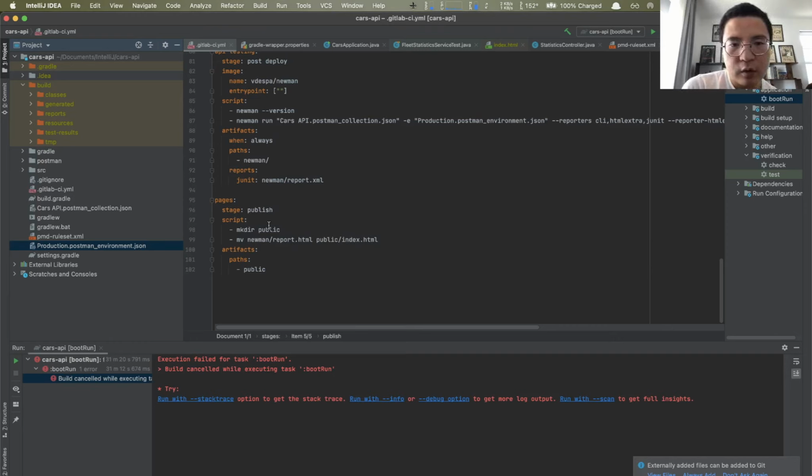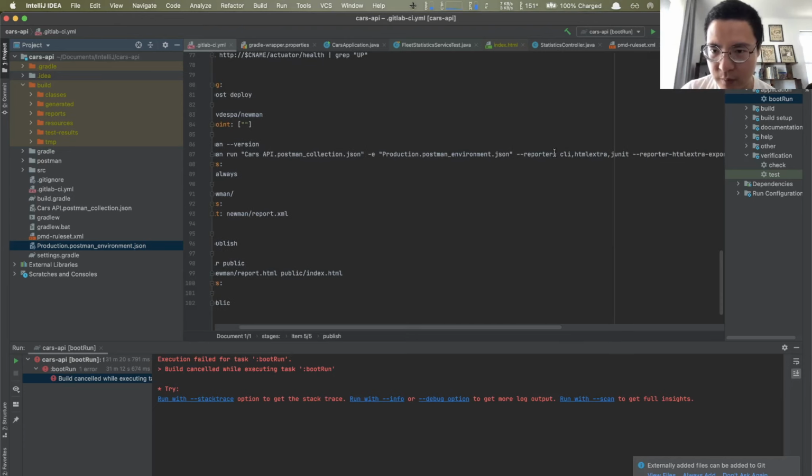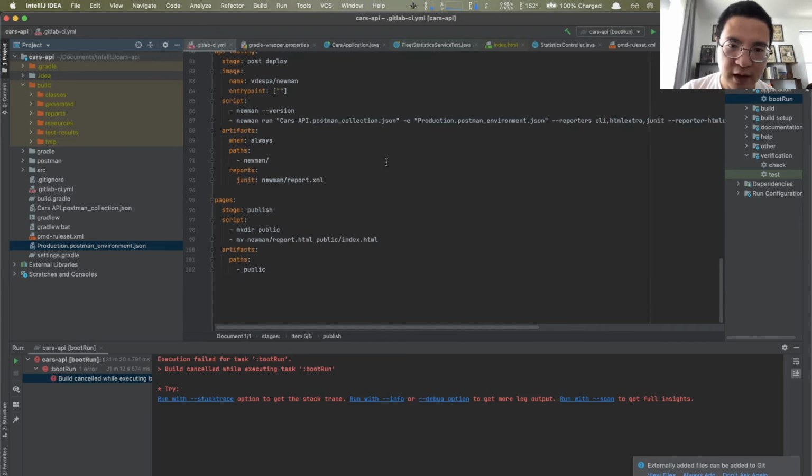And then because we do not have any HTML file out of box, but as you remember, in the previous job, API testing, we create HTML reports. Remember here, reports. We had a CLI reporter, we had a HTML reporter, and we have JUnit XML reporter, right? So we can use this HTML reports as example.